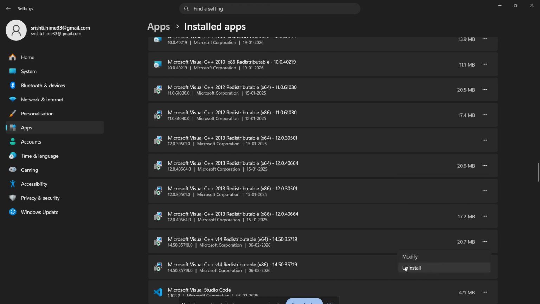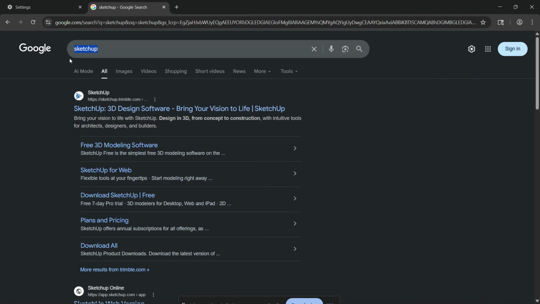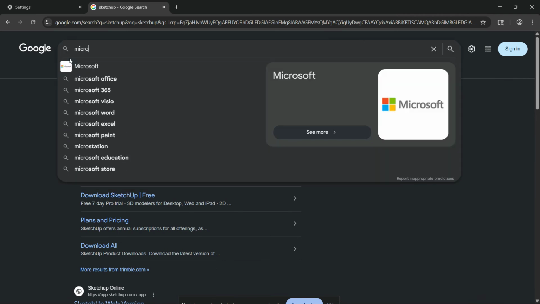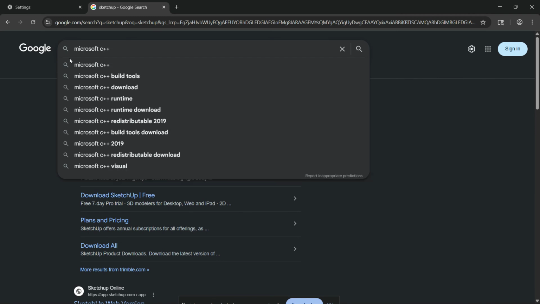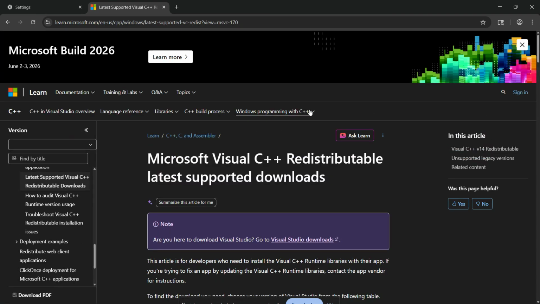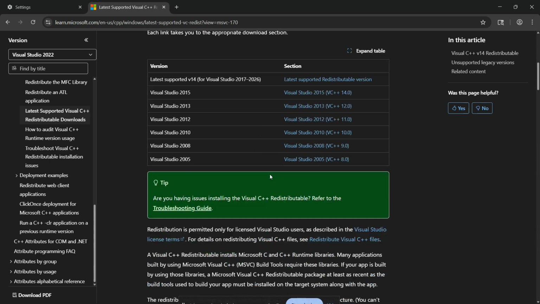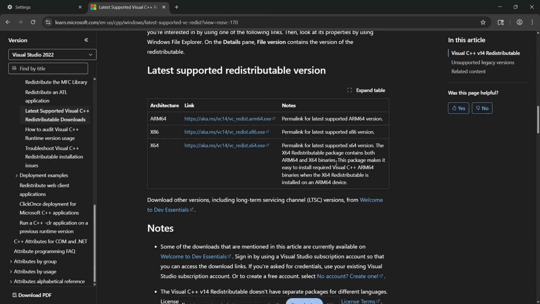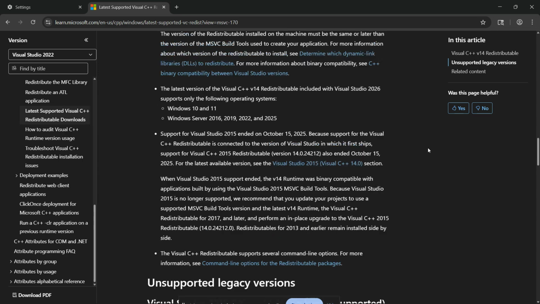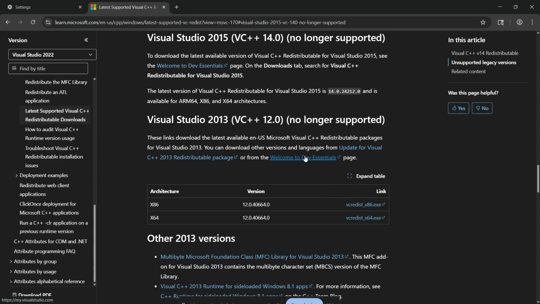Now open your browser and go to the official Microsoft Visual C++ download page. It is very important to use the official Microsoft page so you know you are downloading the correct and safe installer. On that page, look for the section labeled Visual Studio 2015, 2017, 2019, and 2022. This is the package you need because it includes the runtime files that SketchUp depends on. From there, download the x64 version, which is named vc_redist.x64.exe. If you are using 64-bit Windows, this is the version most likely needed for SketchUp.